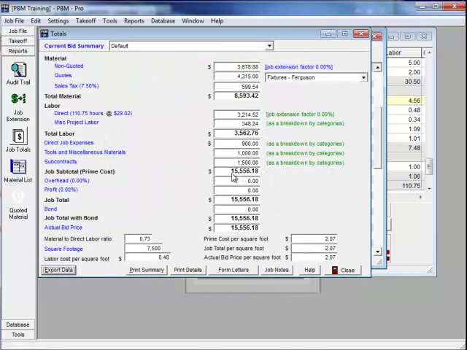So what we've come down to here now is what we call the job subtotal or the prime cost. This $15,556 is our hard cost. There's no markup yet here for overhead or profit. It's our break-even number, basically.